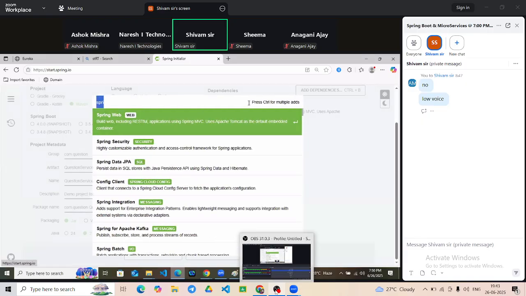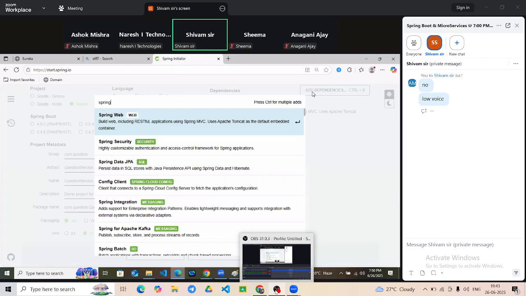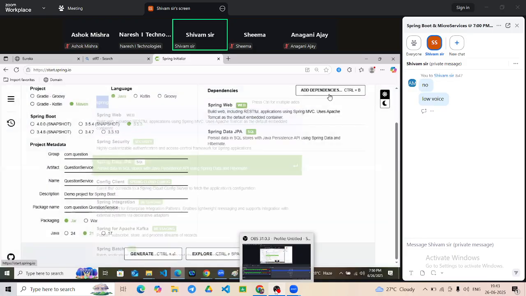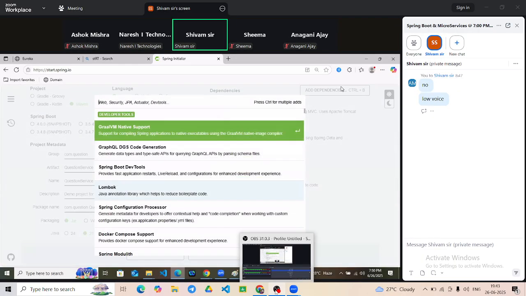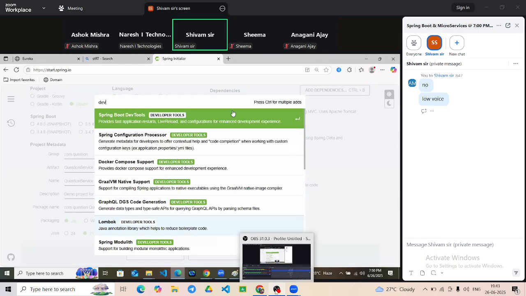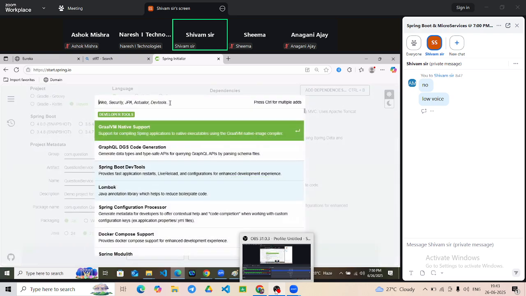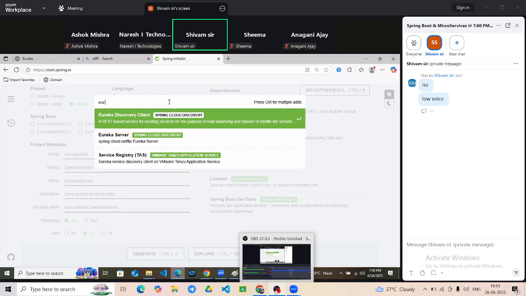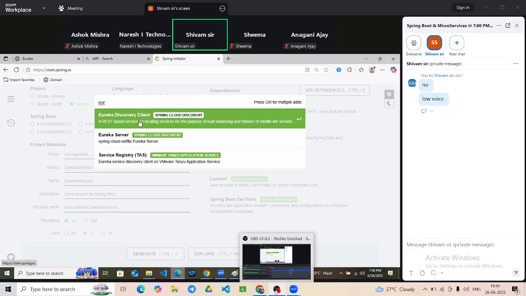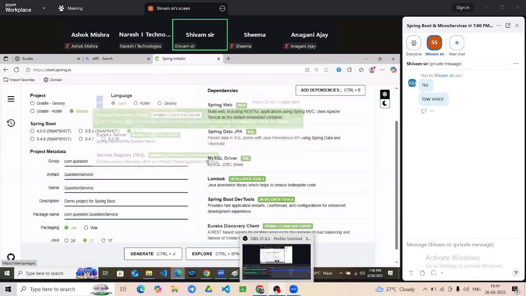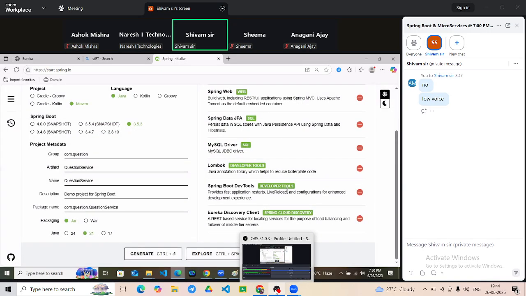Spring Web, Spring Data JPA, MySQL driver, Lombok, and dev tools you can add so that we don't have to refresh. And Eureka Discovery Client, not Eureka Server. This is the client now, right? What is this? Discovery client, so that it will try to use other services. It is not the main server.